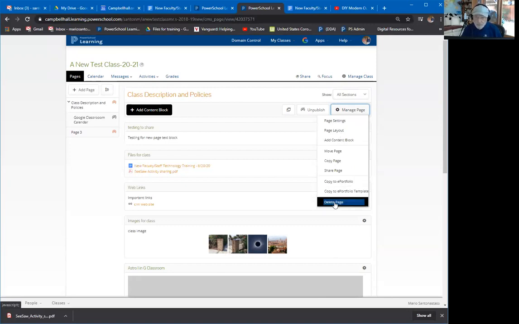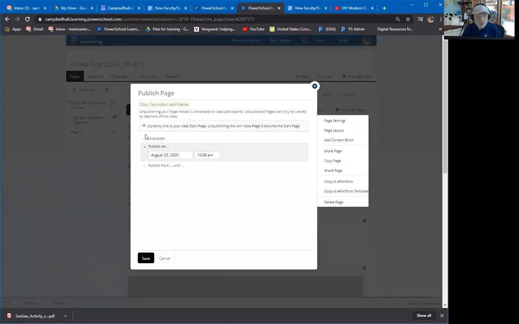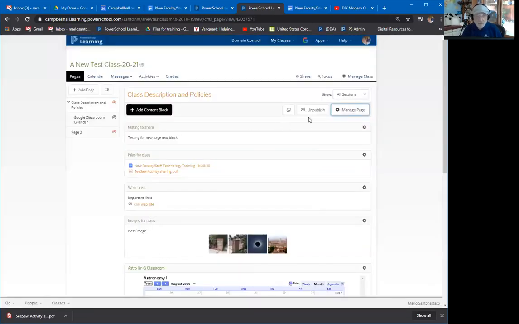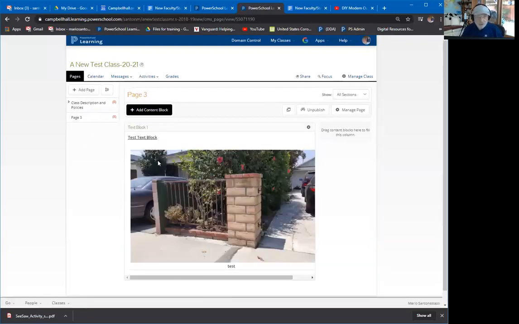And you can delete pages from here, but I would encourage you to unpublish pages. So you want to just click unpublish. And you can also unpublish from right here. Okay. And you can also change the name of the page in here and save the name of the page. Okay, so now I'm on page 3 and I have one content block on page 3. So I go back to add content blocks.